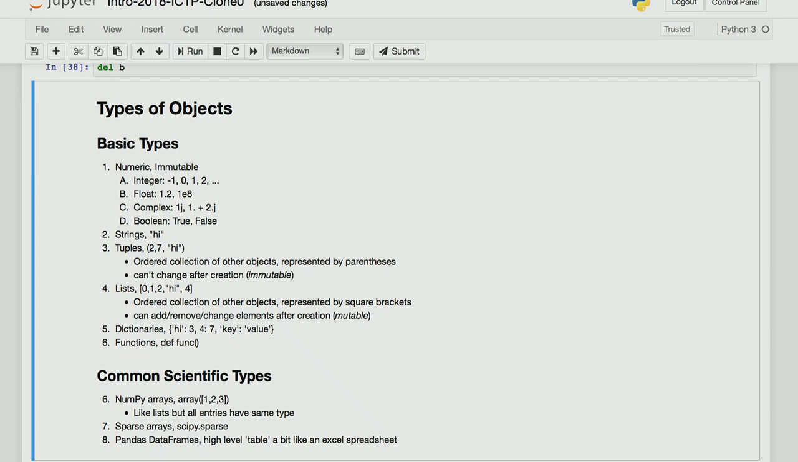So the basic types that are built into Python are various numeric types: integers, floating point numbers like 1.2, and complex numbers. It's a built-in type in Python, quite convenient. Unfortunately, I guess they were engineers or something, because the square root of minus 1 is a J, not an I, but there it is.